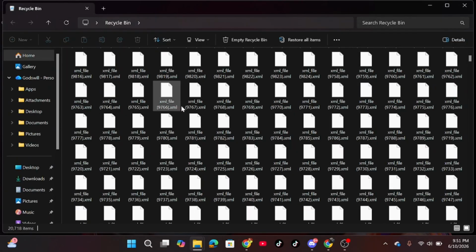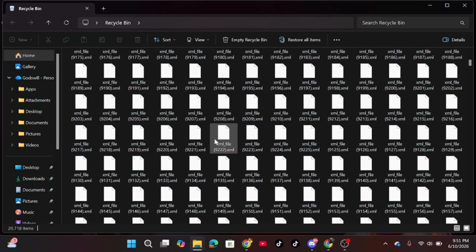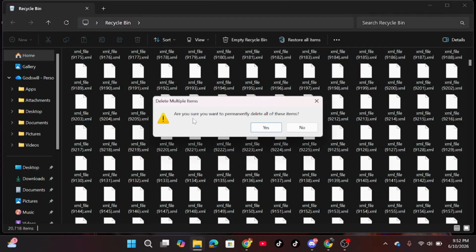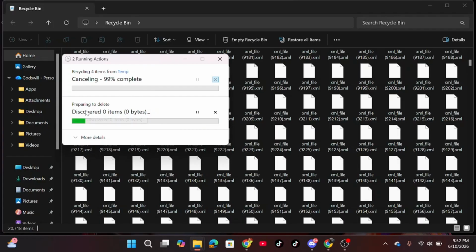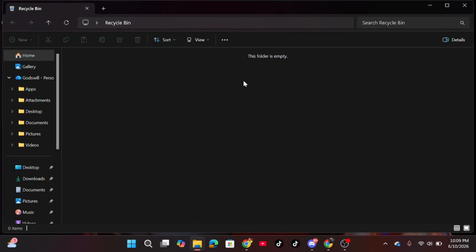Now right here in the recycle bin, you can see that all the files that were deleted are here. To permanently delete these files, click on empty recycle bin. We've been prompted to confirm that we really want to permanently delete these files. Click on yes. As you can see, it says preparing to delete, and now it's deleting, and that is it. The deleting process is complete, and as you can see, the recycle bin is empty.